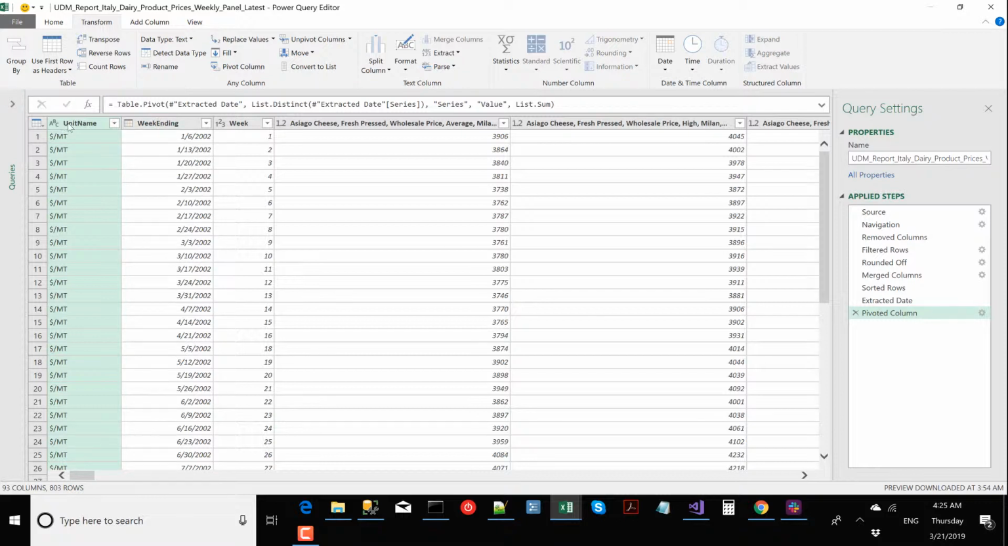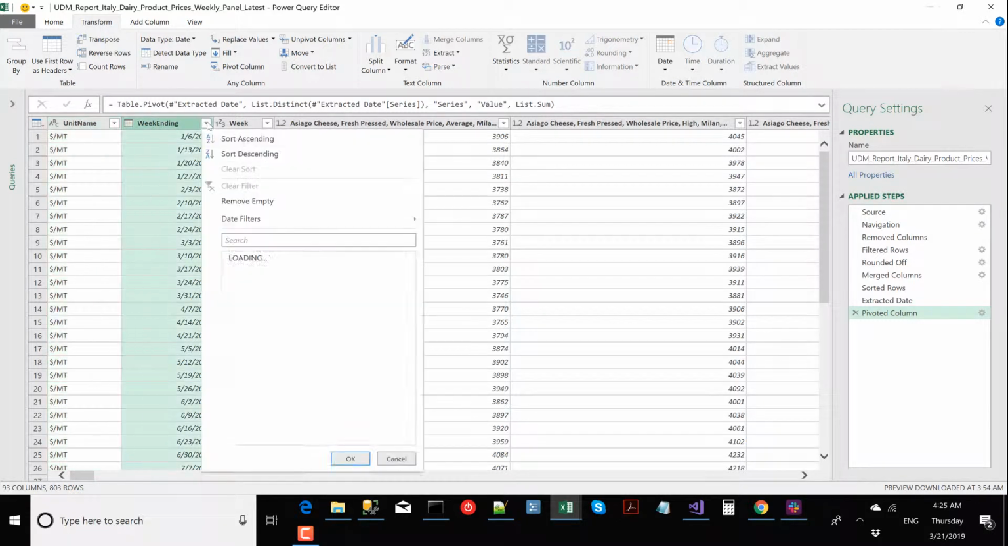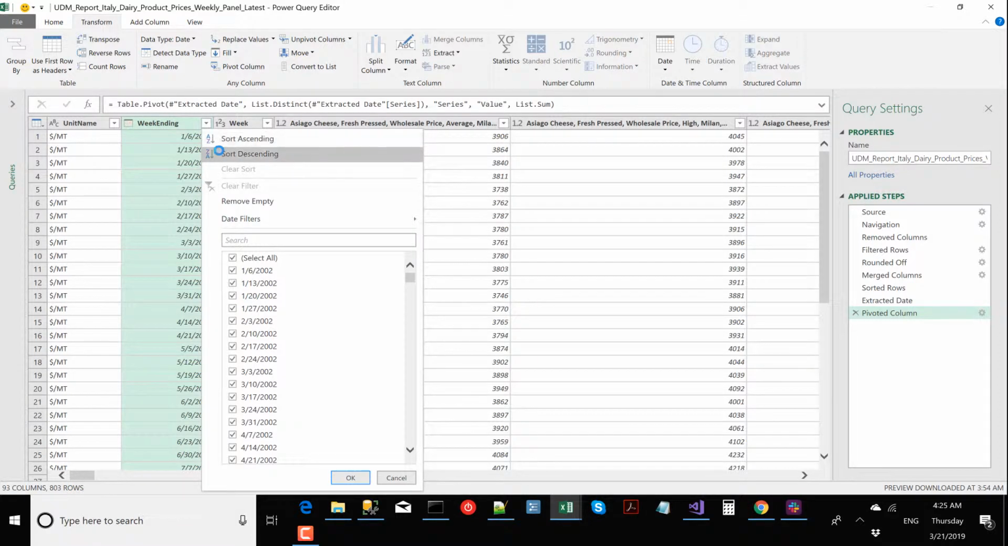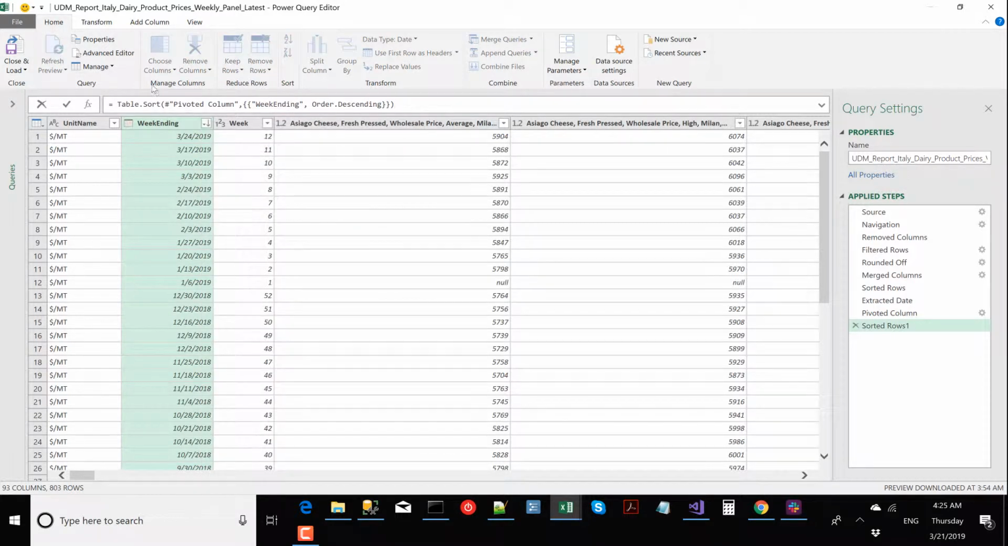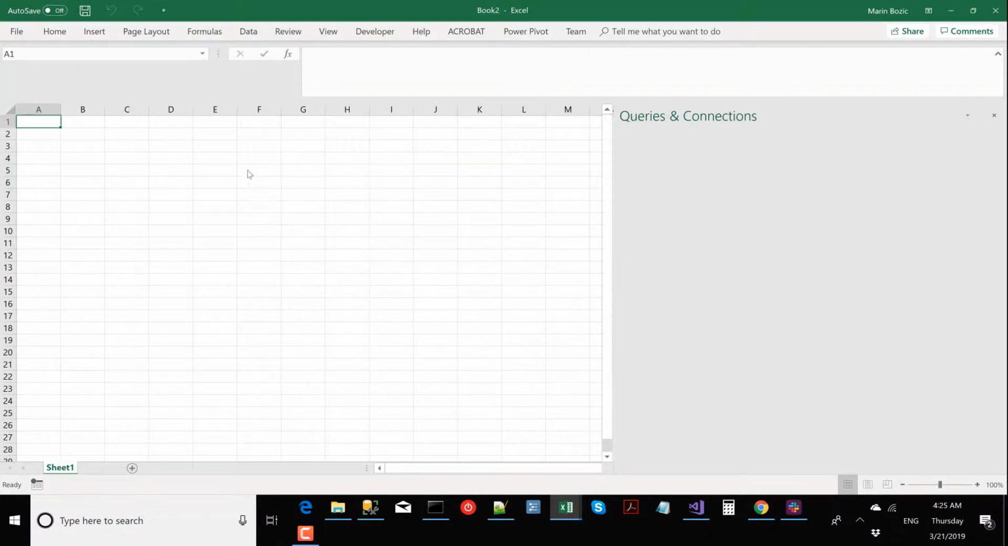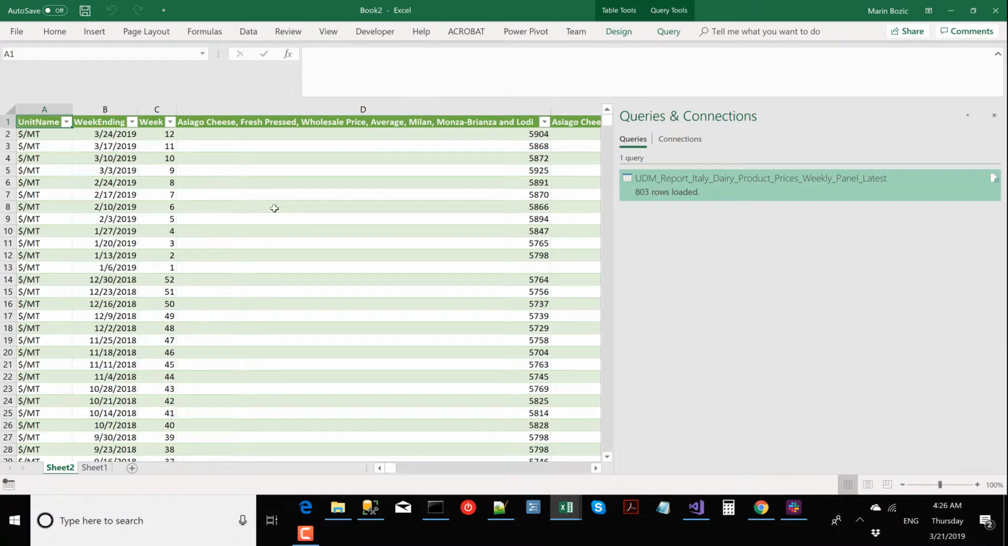Okay, I'll put the week ending descending. So we have the most recent data first. And there you have it. Now close and load. And we have all the data we want.